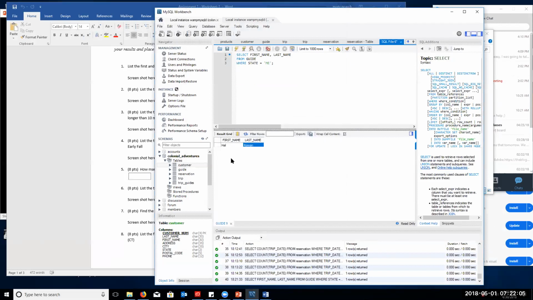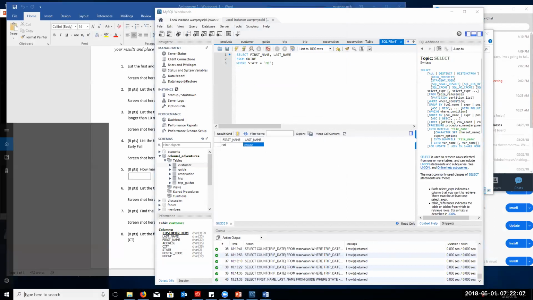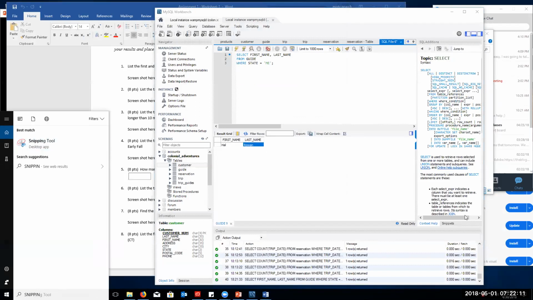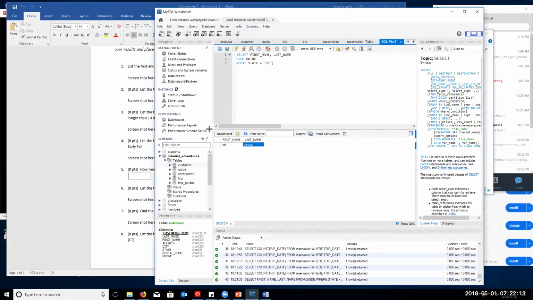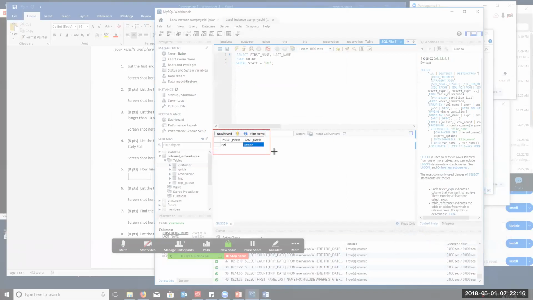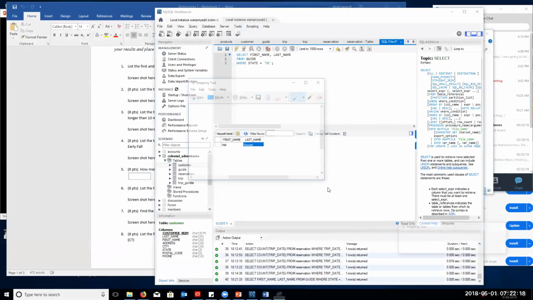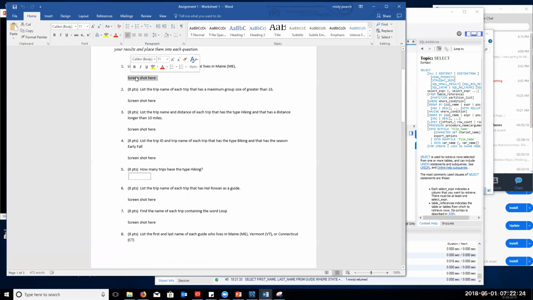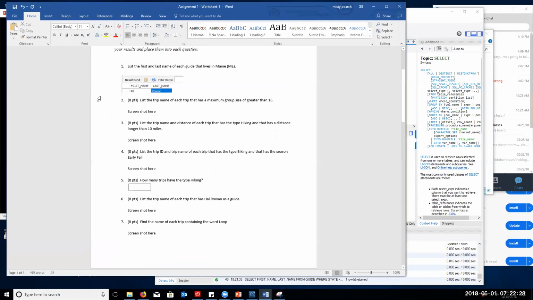Oops, I accidentally closed it. New, you can take a screenshot of just the results. I'm going to say copy, go over here to Word, and paste. And there's my screenshot. And you're going to go on to the next one.